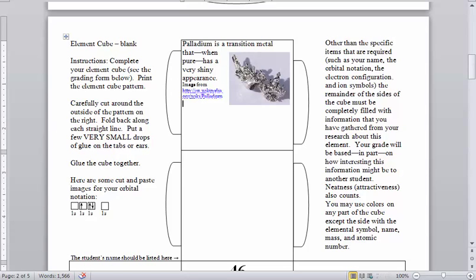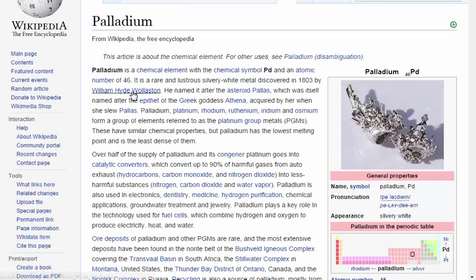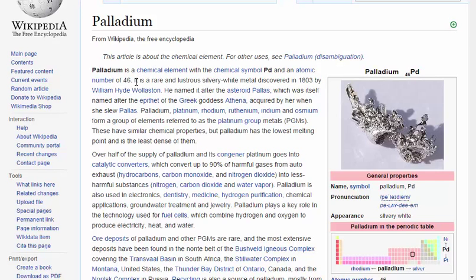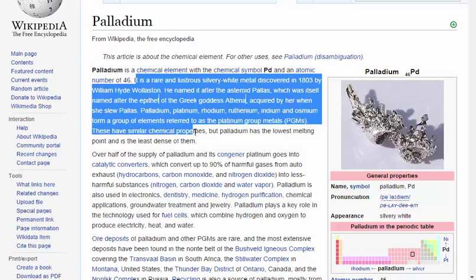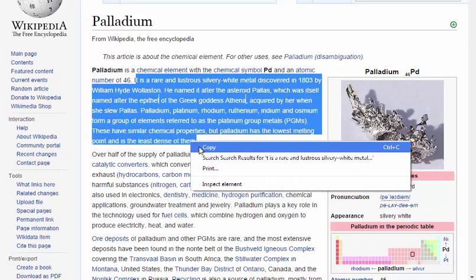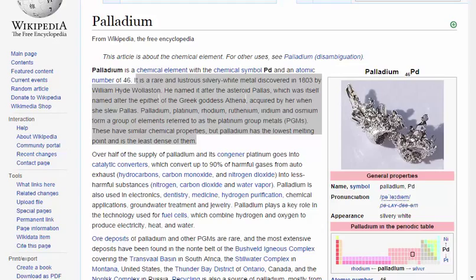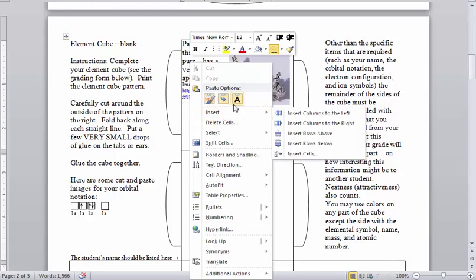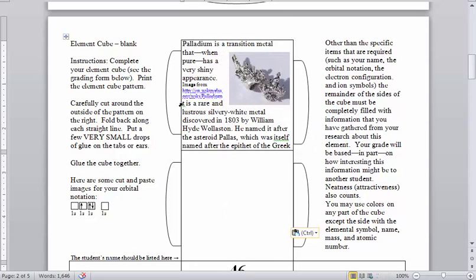If you're going to put information that comes from Wikipedia, we'll pop that page back up again, or any other web page. Say it's rare. All right, so I'm copying that. I'm going to go back to the form. And let's make sure our writing is going to be larger. Okay.